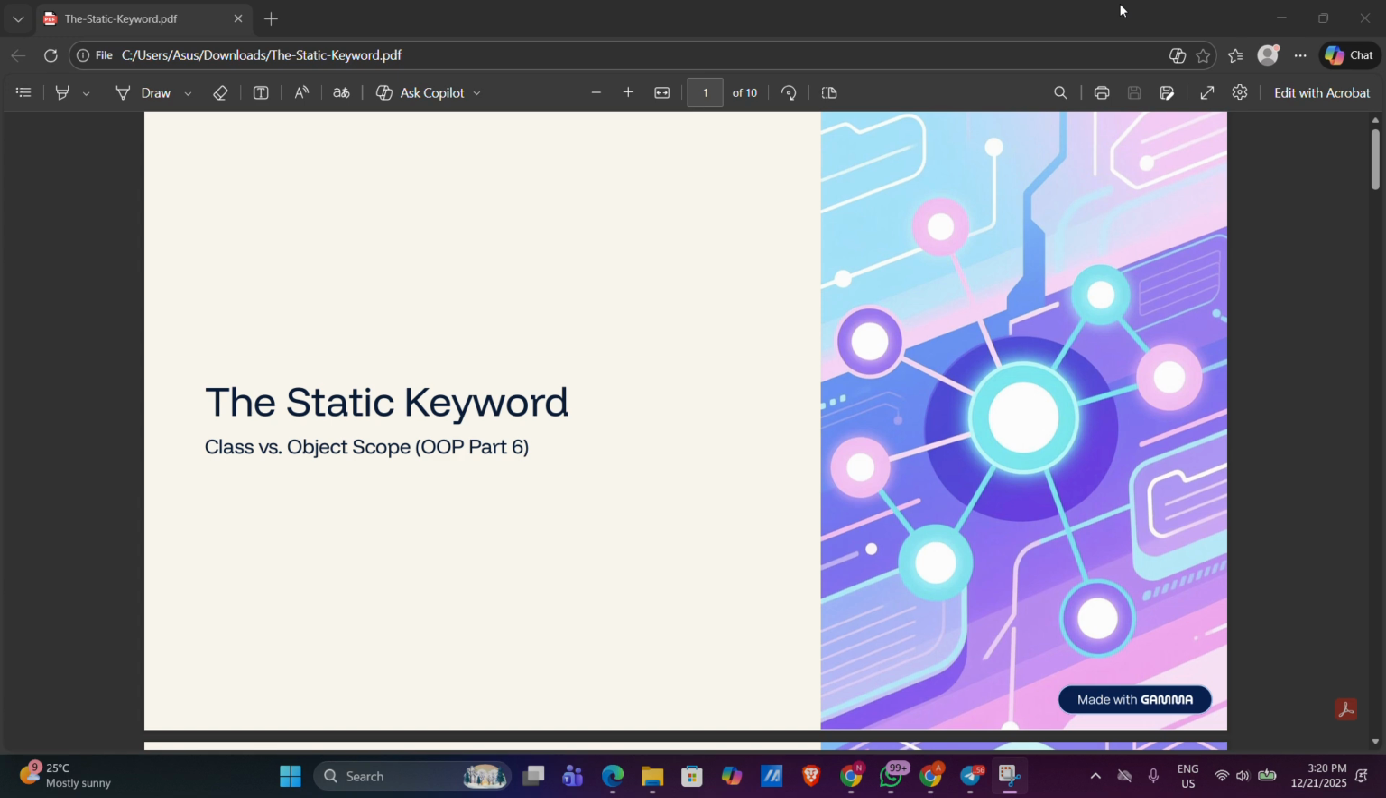Imagine you are making a game. You want to count how many enemies are currently alive. You add int count equals 0 inside your Enemy class. Every time you create a new enemy, you increment count. But when you print the count, it always says one. Why? Because every enemy has its own copy of the variable.